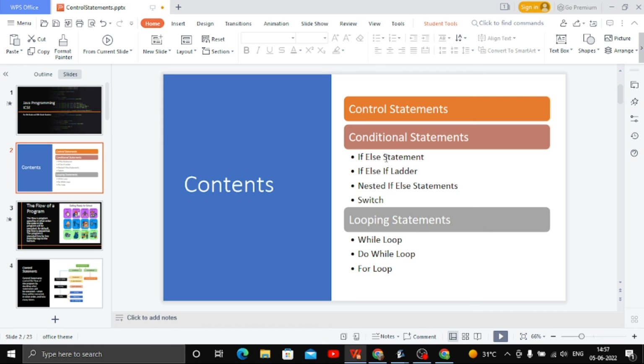Now looping statements, while loop, right? While also works on what sort of conditions? The condition should be Boolean. Perfect answer. While works on Boolean values.